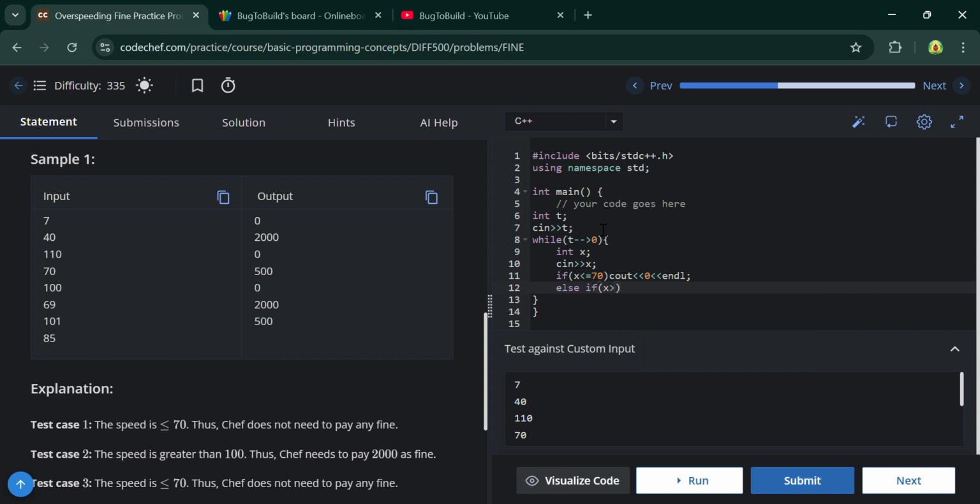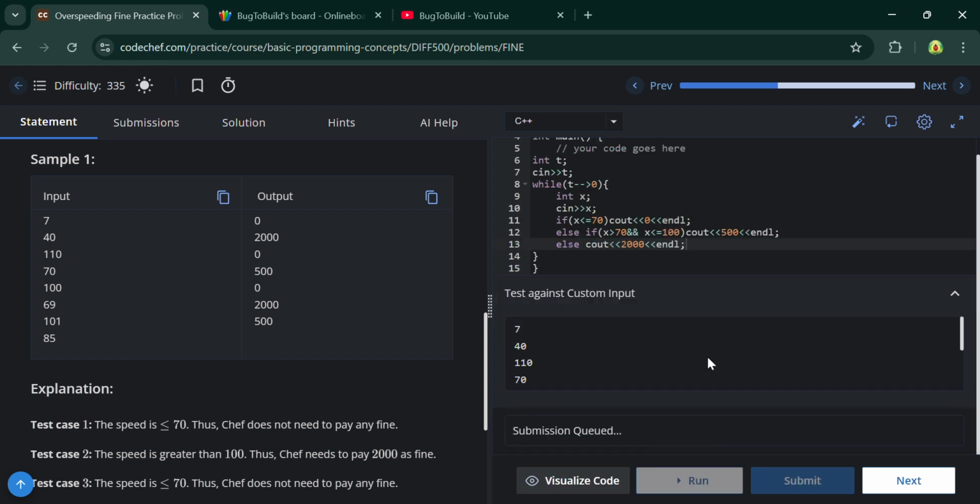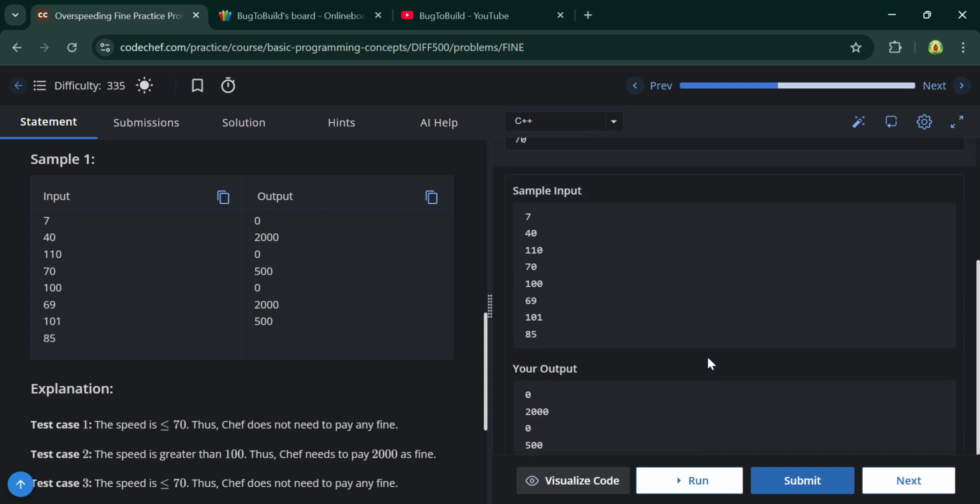x is greater than 70 and x is less than or equal to 100, then you have to do cout 500. Else you just have to do cout 2000. So let's run this code. Yeah, this code works fine.